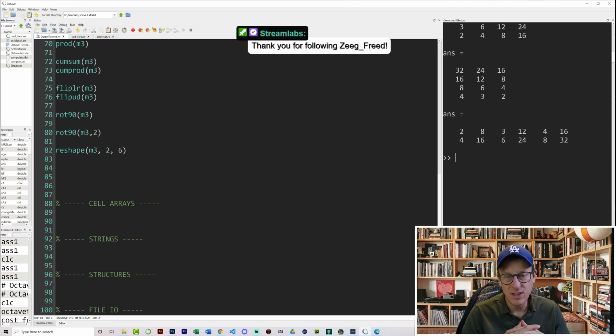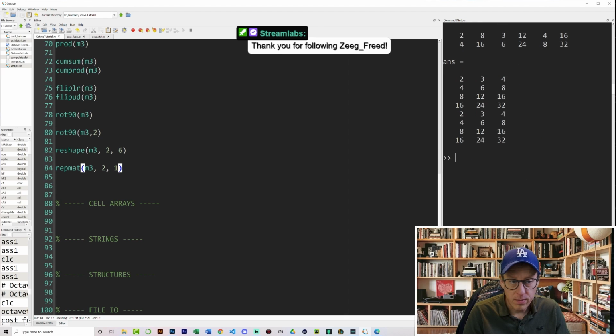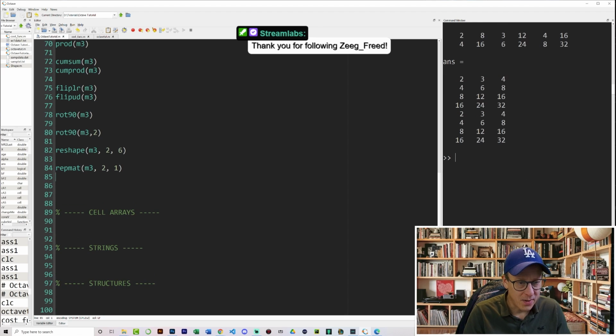Let's say we wanted to duplicate a matrix into a new matrix with 2 rows and 1 column. Well, we can do repmat and M3 and 2 and 1. There we are, and run it. And you can see there we are. So it just keeps on continuing.